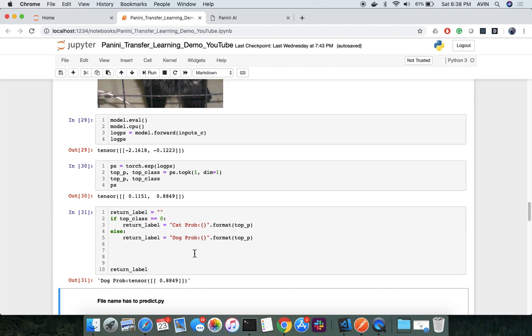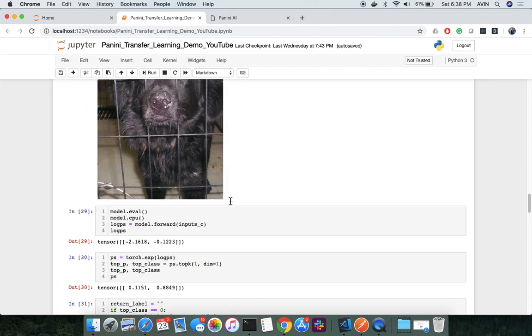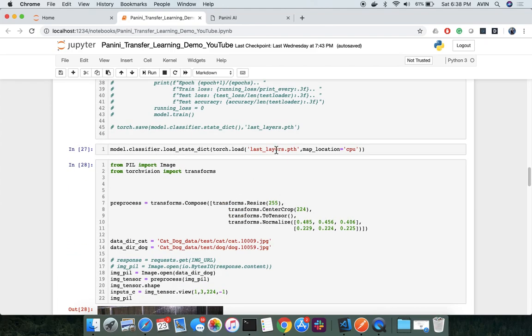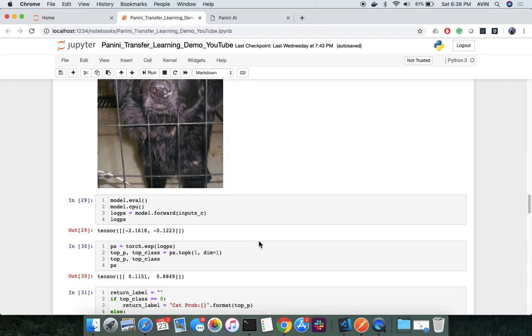Now I want to put this up into the cloud for production, right? So finally, let's use Panini.ai. When you want to upload your code into Panini.ai, there are 3 things that you need to upload. The first thing that you need to upload into Panini.ai is your trained parameters, which is that lastlayers.pth that I was telling you about. The next thing that you need is a file called requirements.txt, which is where all of your pip packages should be mentioned if you want to install additional packages like NumPy and pandas.